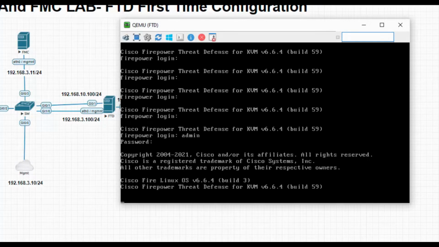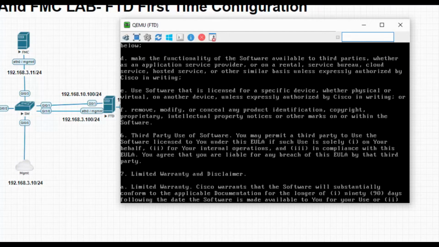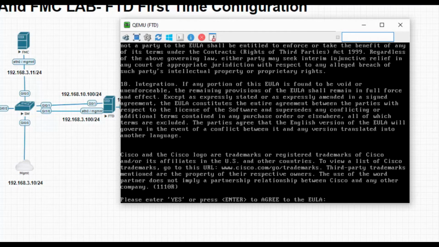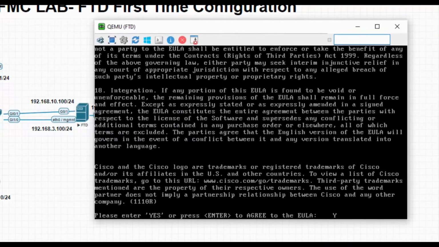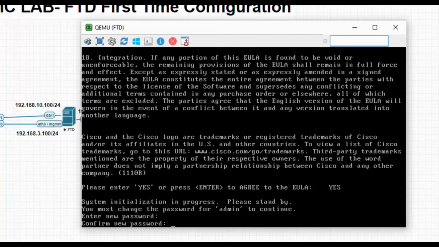It's showing a Linux version 6.6.4 with build 3, and to display the EULA, the end user license agreement, press enter. So we'll press enter a few times, and here it says please enter yes to agree to the end user license agreement, and press yes to continue. It's asking me to change the password to a new one. So I will select admin@123, admin@123.